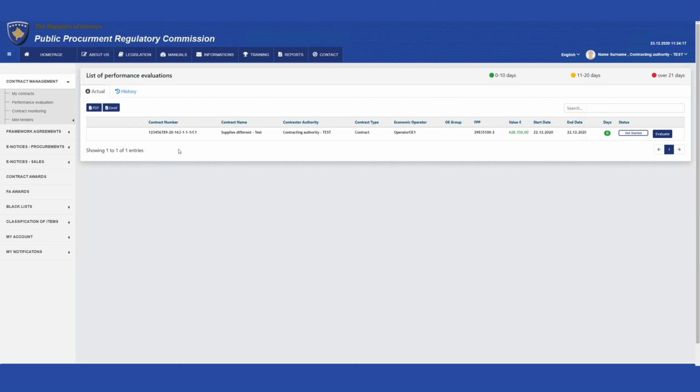This window also provides insight on day indicators, measuring delays in performance, with 0 to 10 days noted in green, 11 to 20 days in yellow, and over 21 days in red. These indicators notify the contract manager on delays in evaluating the performance of his/her contracts.